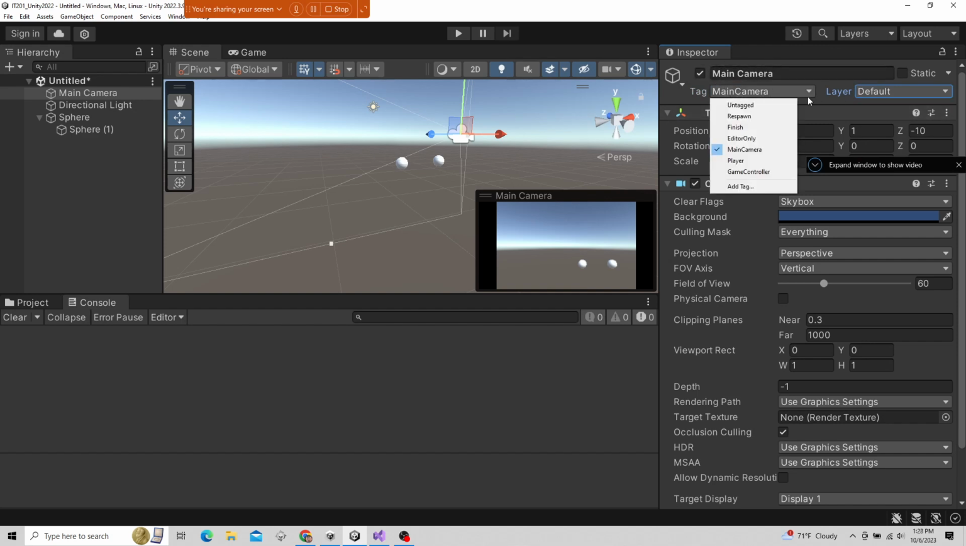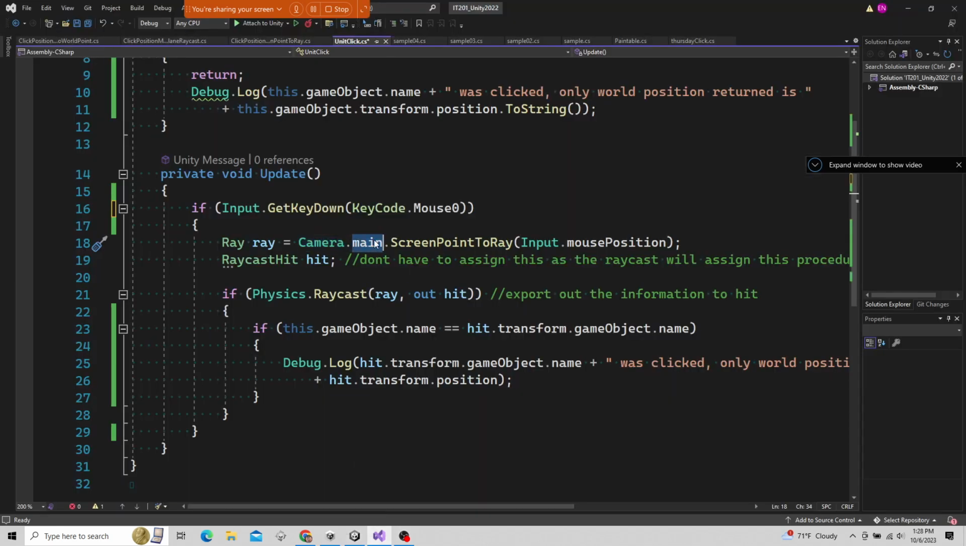But we need a main camera tagged as main camera. And I've noticed in the past, some students start their Unity and this isn't tagged as main camera for whatever reason, or they switch it off and this breaks the script. Just make sure this is tagged as main camera, because that's what this is looking up.